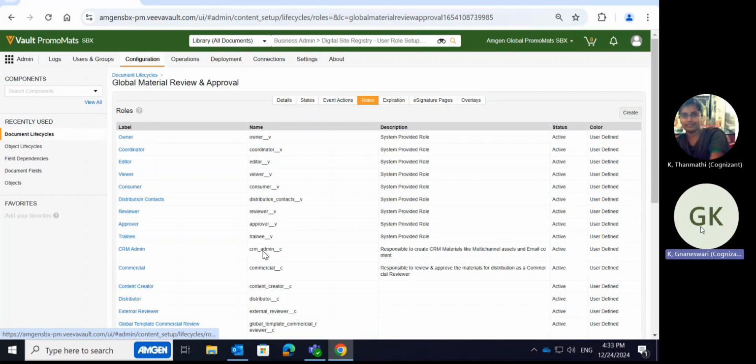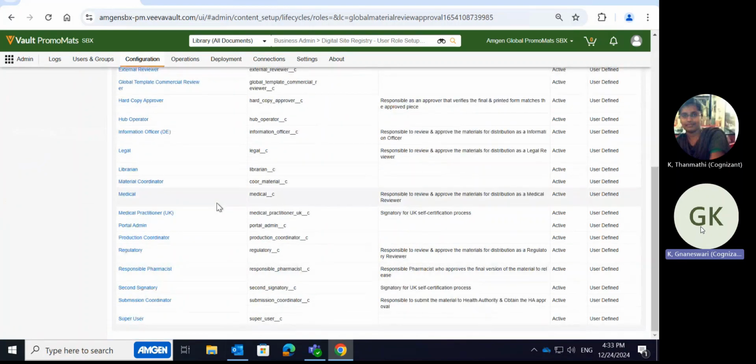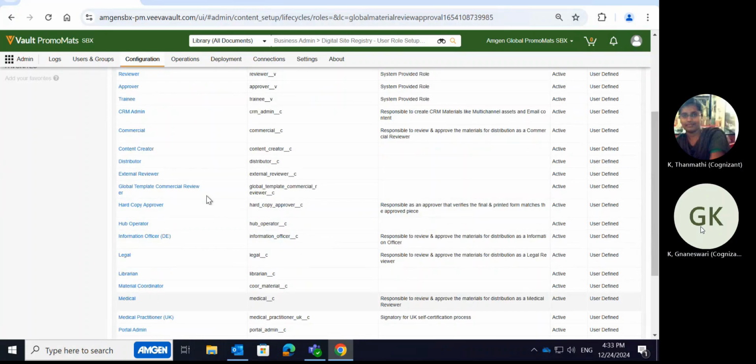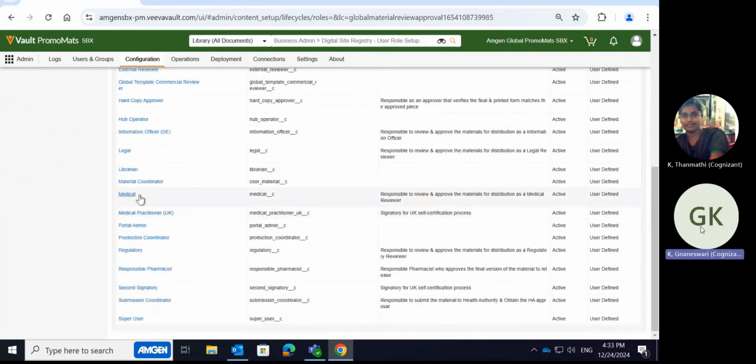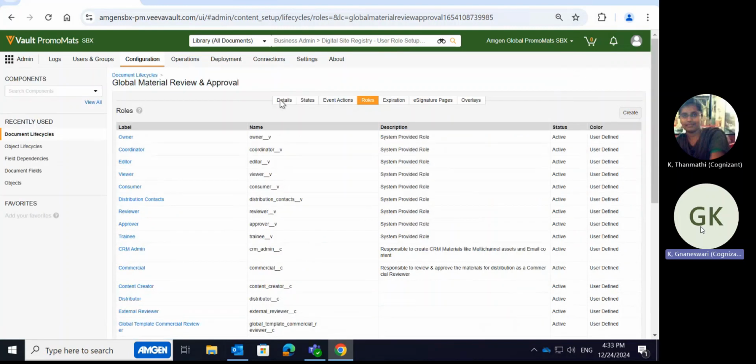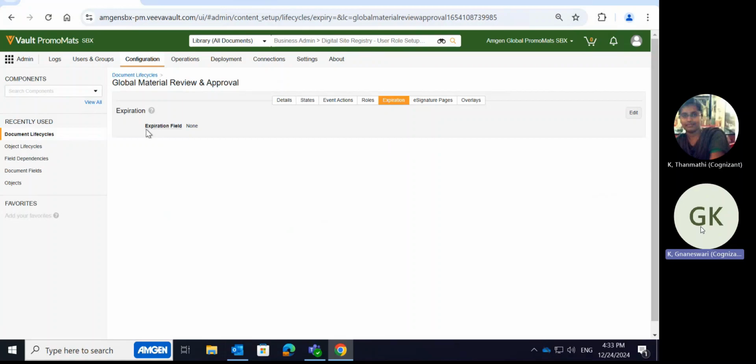We may get a requirement to update a role. For example, in the Mac lifecycle, actually it is not in this lifecycle, we had a requirement to update Metcom to SciCom in the Mac lifecycle. So some requirements will come like that, to update the label of the role. Okay, so for the expiration field, here we don't have anything defined. You can check the expiration and Vault page.